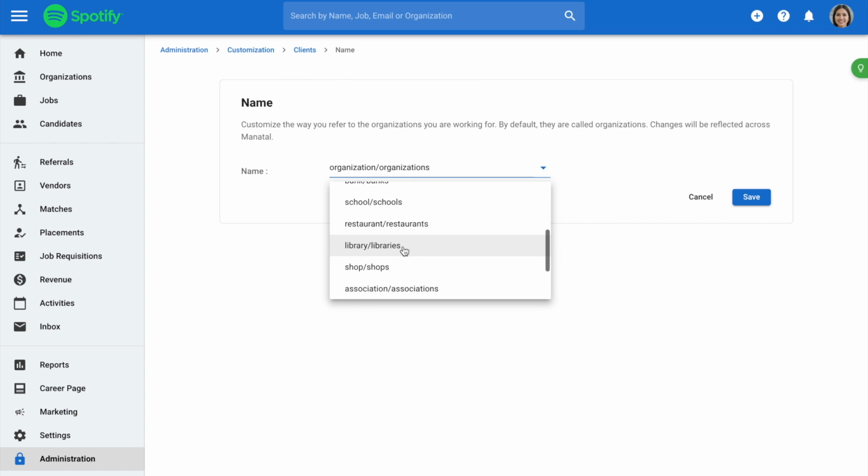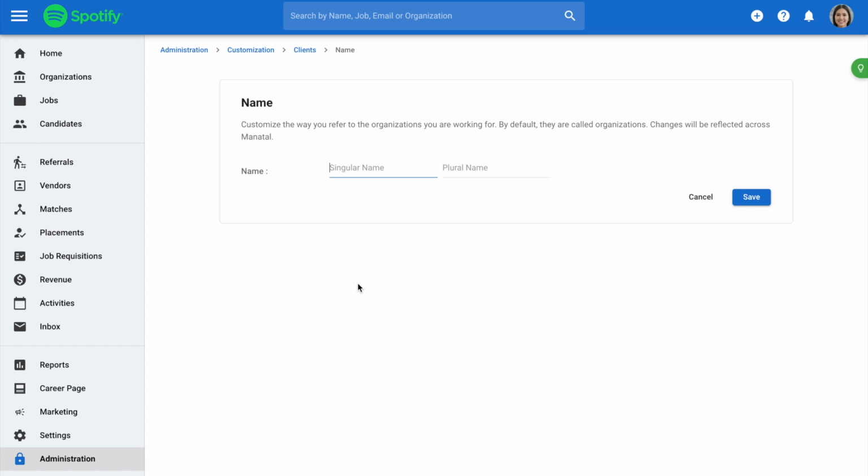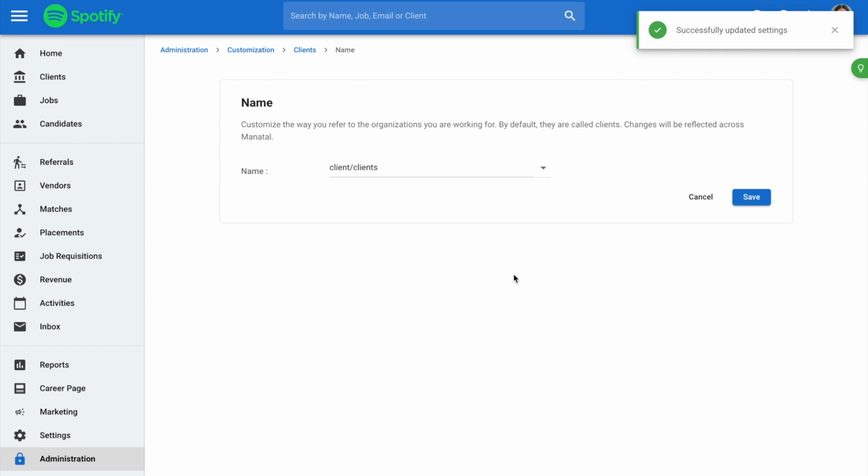Or you can create a custom name by selecting Other from the drop-down menu and enter the required fields. You'll need to enter a singular and plural name of your organization. Click Save whenever you're done. And that's it. You've successfully customized the way organizations are referred to in your account.